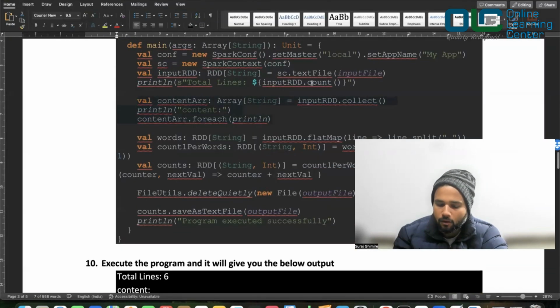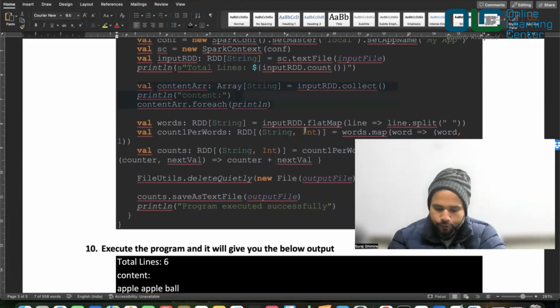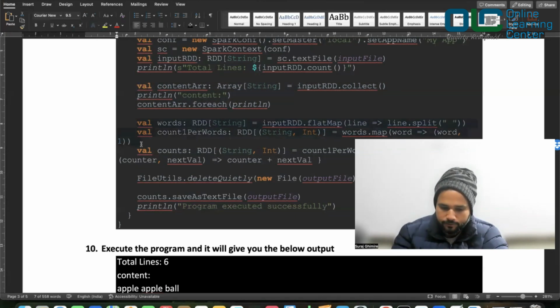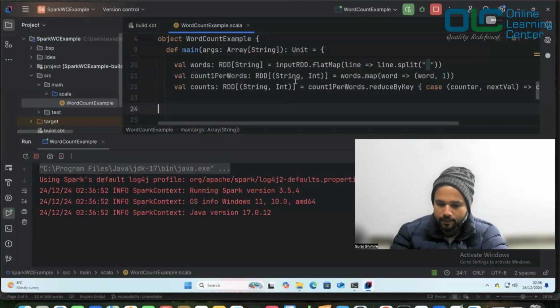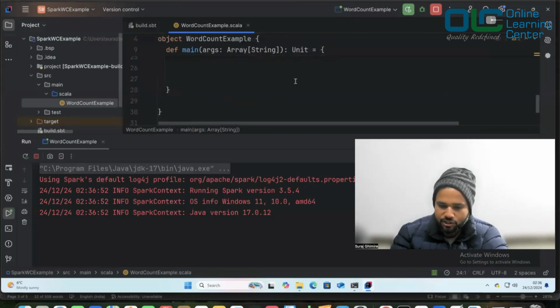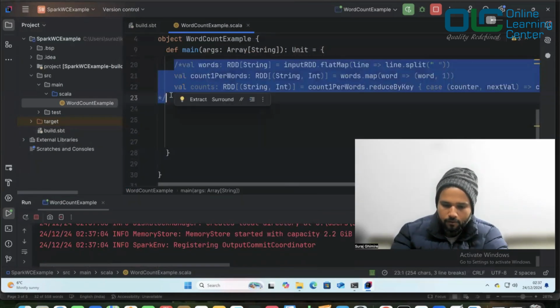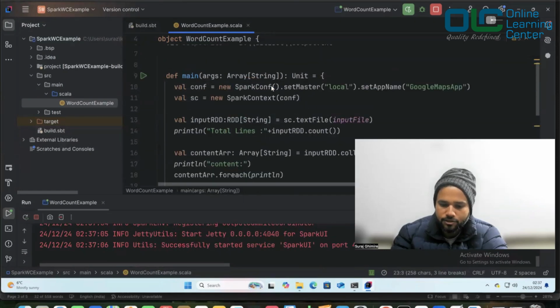Now once we have this data, the next thing that we would like to do is use a flat map and convert that into one liners. So let's do that. I'll copy these 3 lines, let the output come in the meanwhile, and we'll complete our next set of coding. So let us try it out.